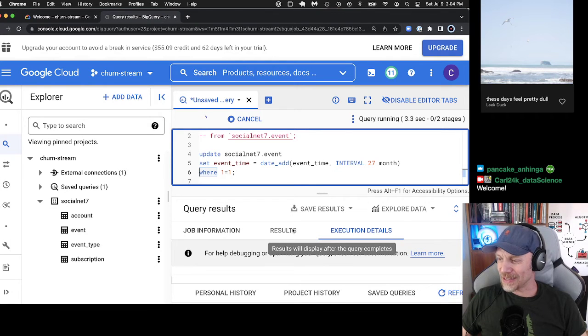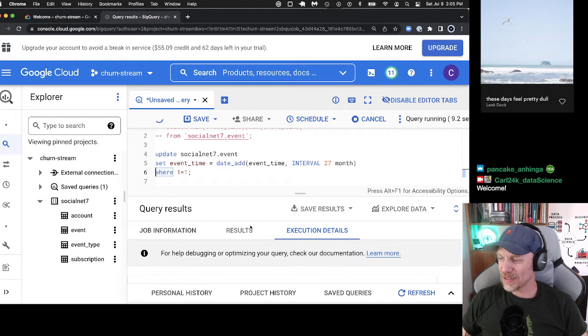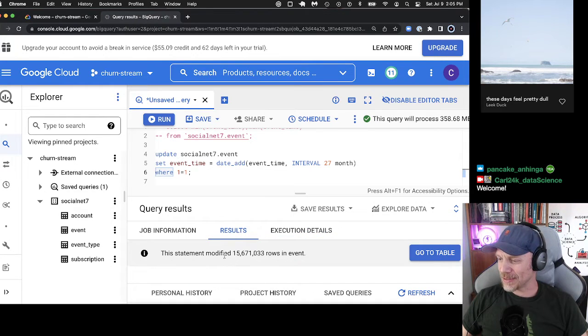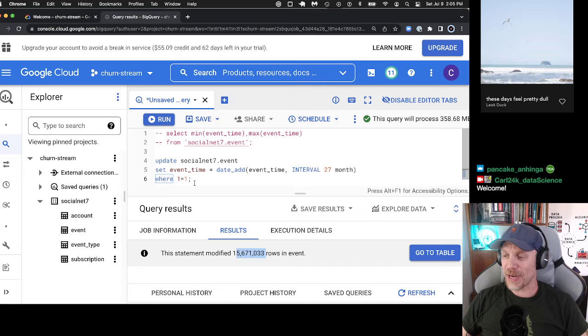Let's see, execution details. It seems to be doing something. I don't think this should take very long. It is a big data database, right? So let's see. Oh, there it goes. No, it's elapsing. Okay, yeah. Oh, and it modified. Oh, I had 15 million events. Okay, cool. All right, well, that was what we were trying to do.